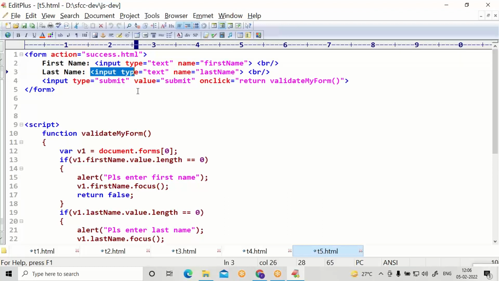Another text field to receive text from the customer. This text we have to receive through a different name. Last name, the label also.